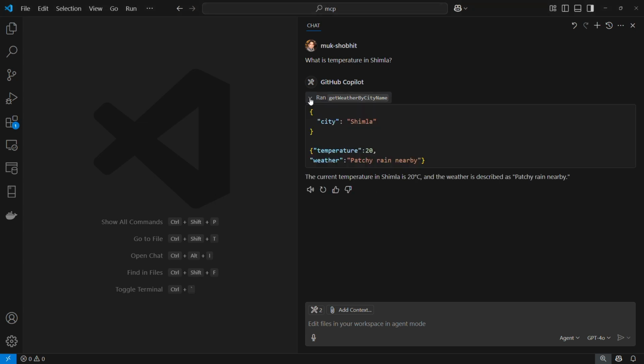So let's dig down into the tool it invoked. From the prompt, it automatically detects the city I'm asking the temperature for, and it detected that this is Shimla. So the response came as temperature 20. This is a dynamic response that came from the API.